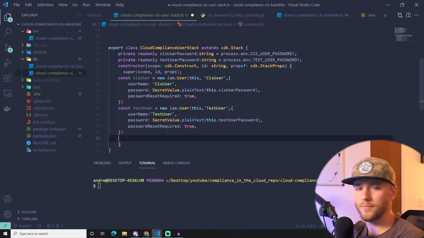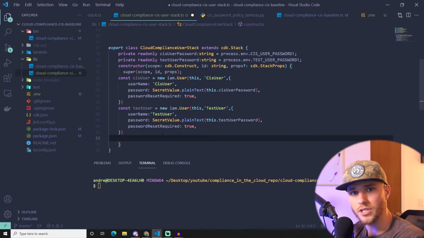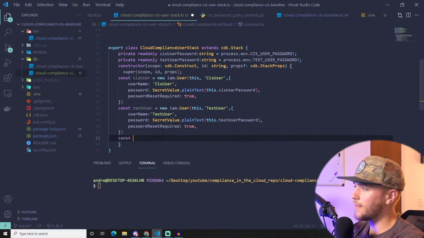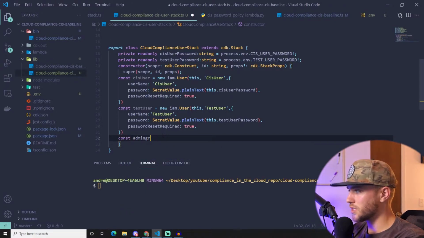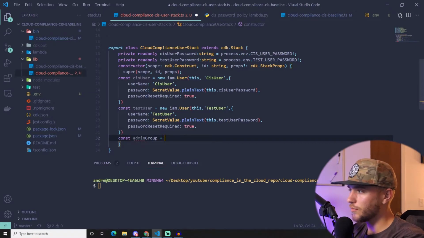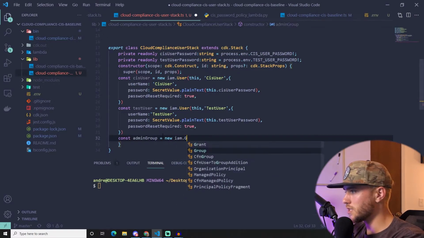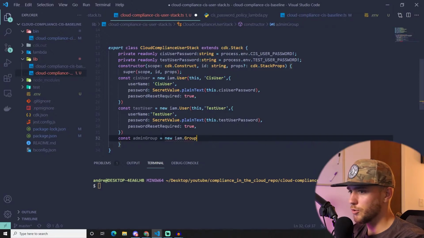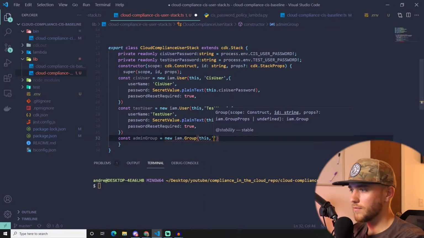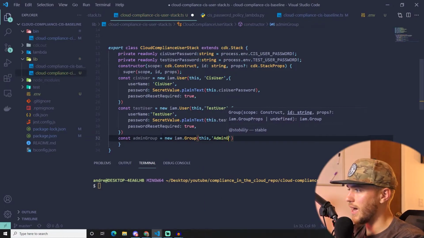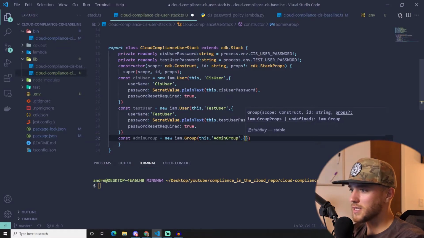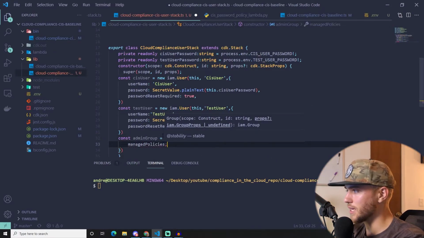And then I'm going to add some basic audit group or something like that just for a proof of concept. So if I add the admin group here, we'll just declare the admin group variable. We'll say new Group. Then we'll actually pass it the constructor of this, and we'll say admin group. And then we're going to pass it some properties such as a managed policy.